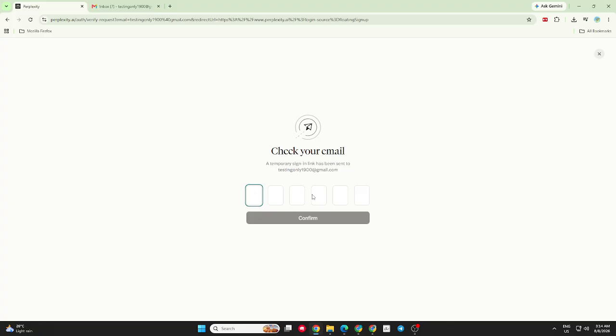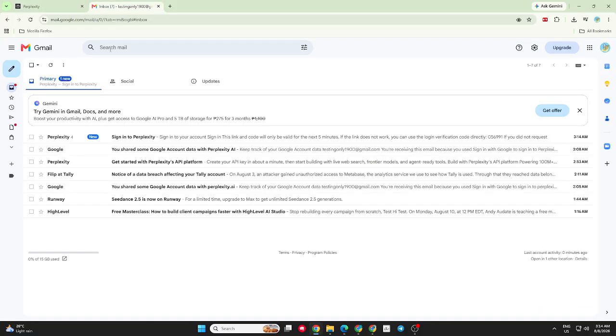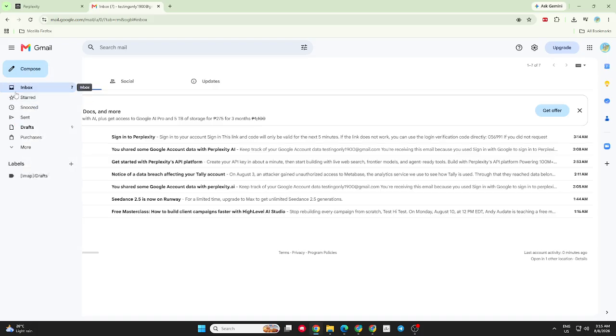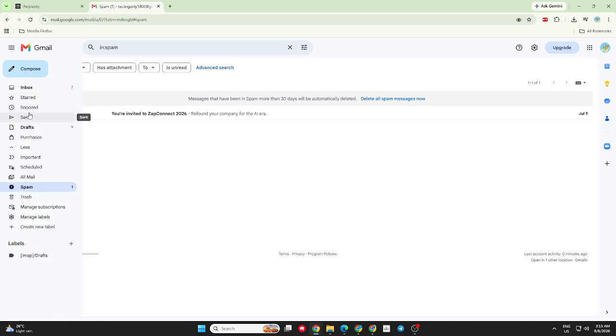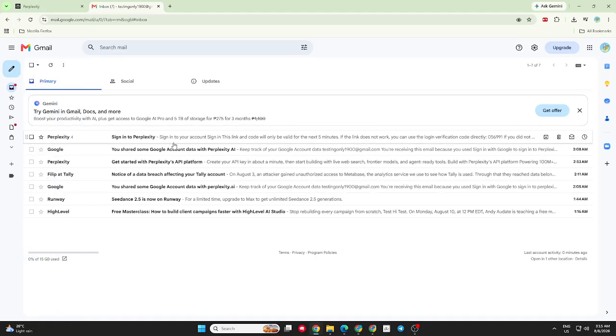Next, check your spam, junk, promotions, or updates folders. Verification emails can sometimes be filtered into these folders instead of appearing in your primary inbox. If you find the email there, you can mark it as not spam so future verification emails are easier to find. If the code still hasn't arrived, wait a few minutes before requesting another one.